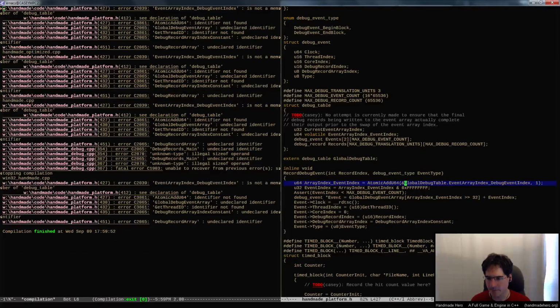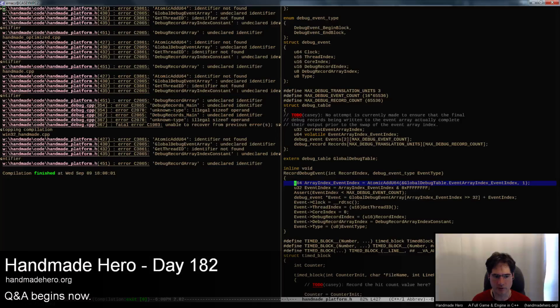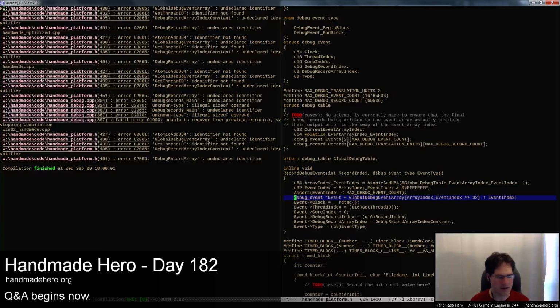In here, our global debug table access is now going to be just accessing that, I believe. And we have our atomics, which we have to move in. I think I had about 5 minutes on the clock, not very much. But hopefully I can finish up what I'm doing here. So then we have global debug event array. That's just going to be the global debug table dot the events array. And that is all she wrote for that.